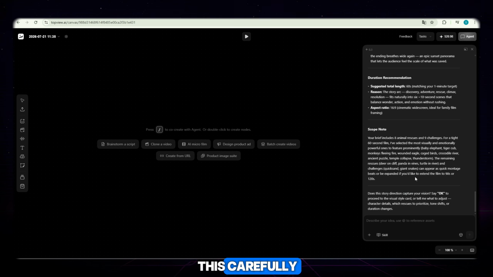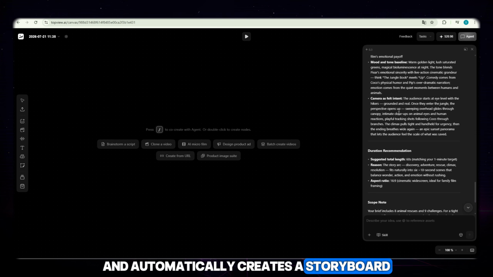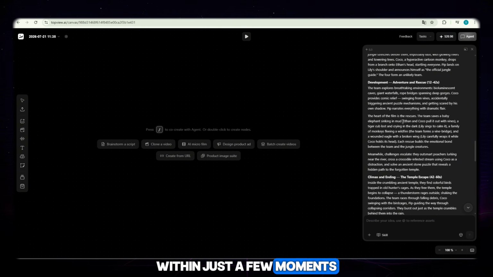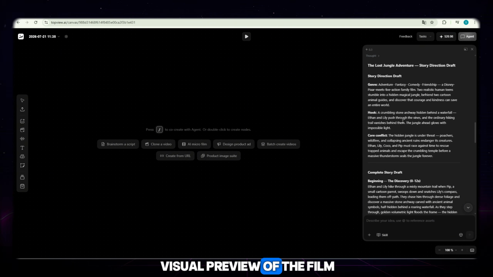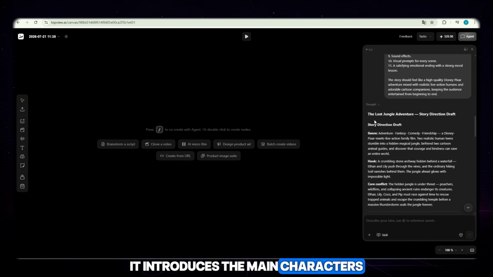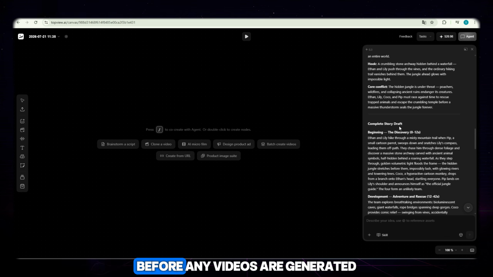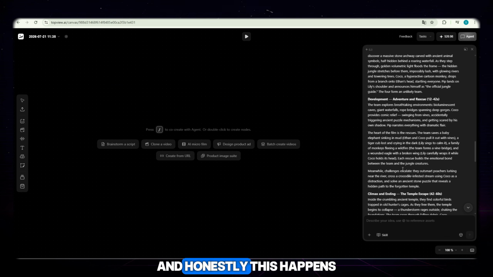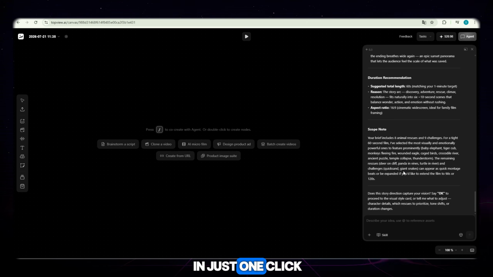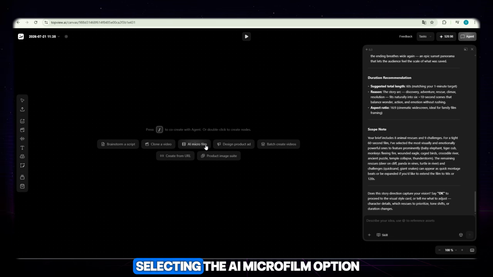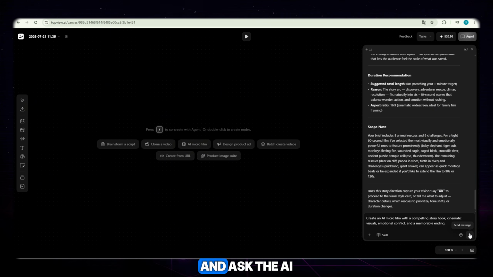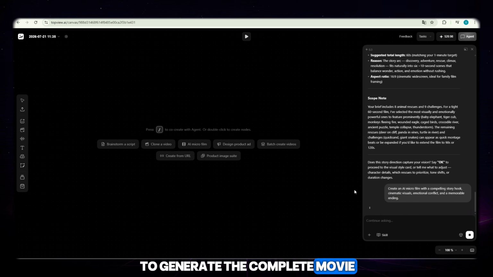Now watch this carefully. After reading my story prompt, the AI first analyzes the entire story and automatically creates a storyboard. Within just a few moments, it generates a complete visual preview of the film. It introduces the main characters, shows the overall visual style, and creates a trailer-like storyboard that represents the story before any videos are generated. And honestly, this happens in just one click. Now I'll continue by selecting the AI microfilm option and ask the AI to generate the complete movie.